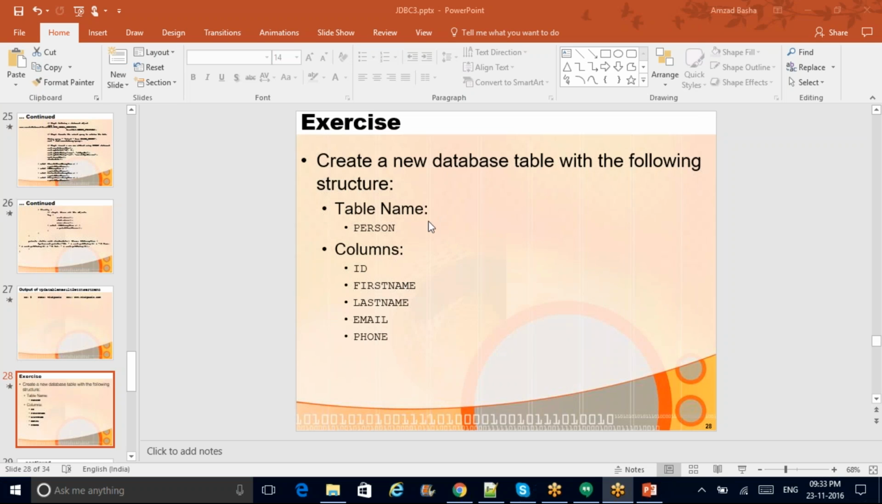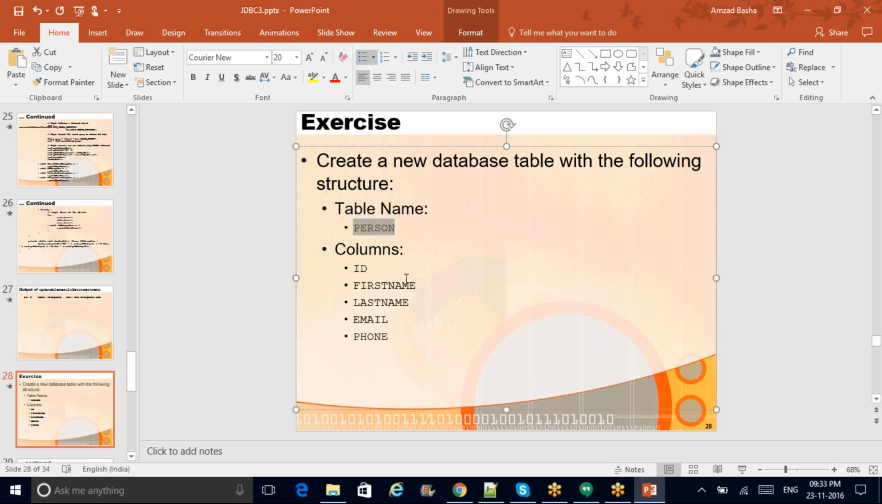So now I want you to create a new table with this structure. The name of the table is person, and take all these columns: ID column, first name, last name, email, mobile or phone, whatever. So take these columns for this new table structure.